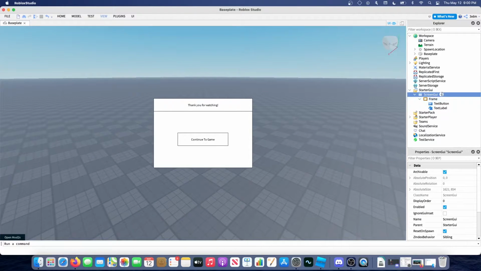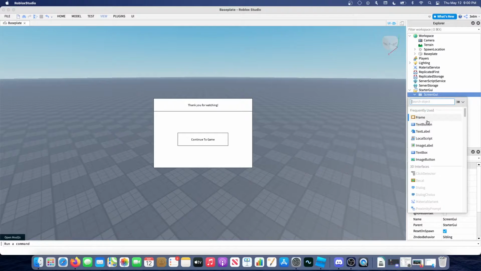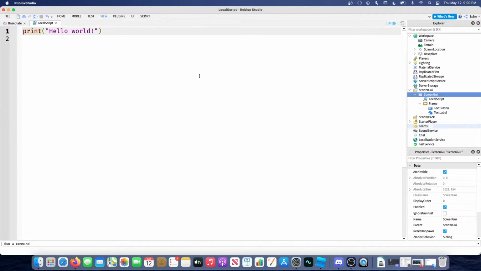Okay, so what you would do is you click on the plus. So first you would select screen GUI, you click the plus, and then you'd add in something called a local script. Okay, so I'm going to be going over variables, how they work, and how you would assign a variable. So first, to create a variable, type in local. This is telling the code that you're going to create a variable. A variable is pretty much a way to store data in an object.